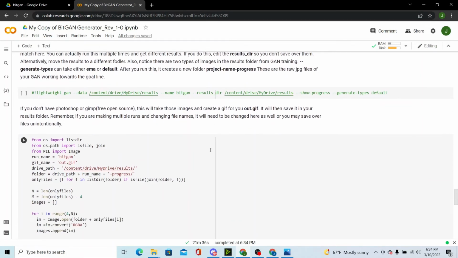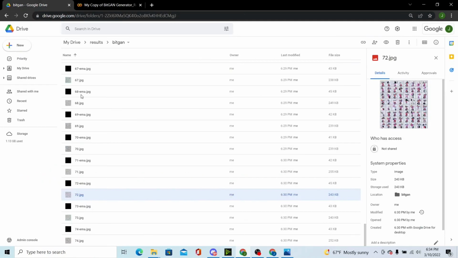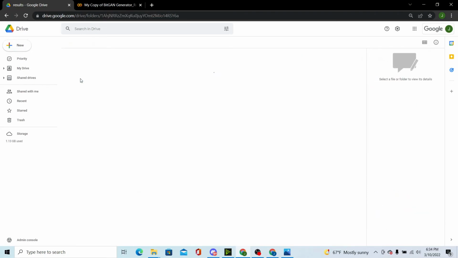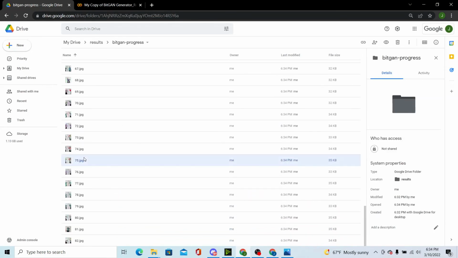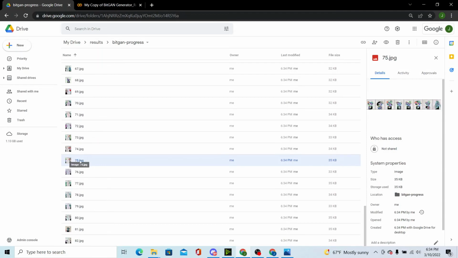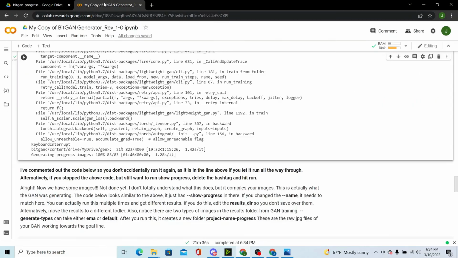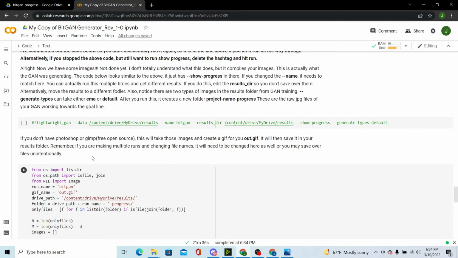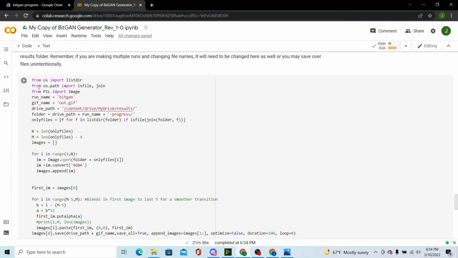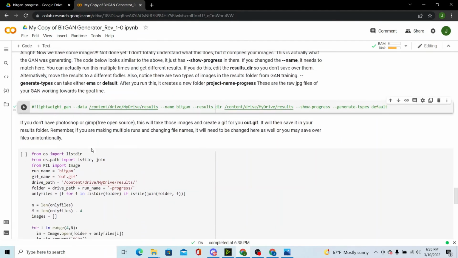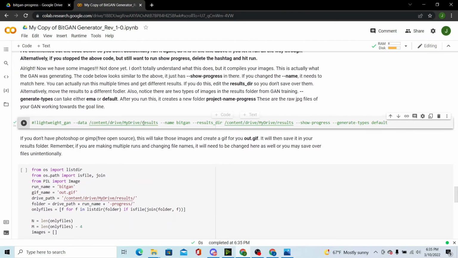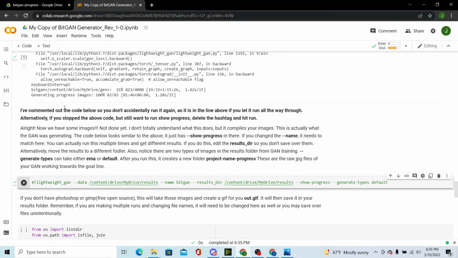Okay, so that's run. Now you have this folder called BitGAN Progress. These are all of the JPEGs of everything that it's done. So notice it only makes about 8 of them. So then what you're going to do is, I should just take this out. It's commented out, so even if you run it, it shouldn't do anything. This is just that same show progress bit of code with a little bit of an explanation.